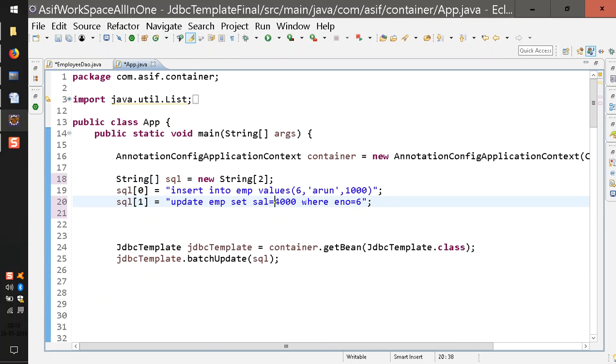Okay. The 7th record is Dhanraj, and I'm inserting it to the 7,000. So the 6th record. Here we have the 6th record is Arun, right? So he is having 1,000. So I want to update him with the 6,000.